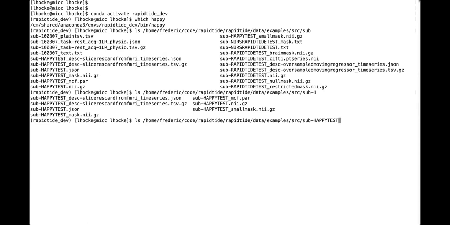So sub-RAPIDTIDETEST.nii.gz is your fMRI BOLD data. The car file, if you at any point want to play with motion correction. There is the JSON file, which is where your slice timing is stored, for example. So these are the important ones we are looking at right now.